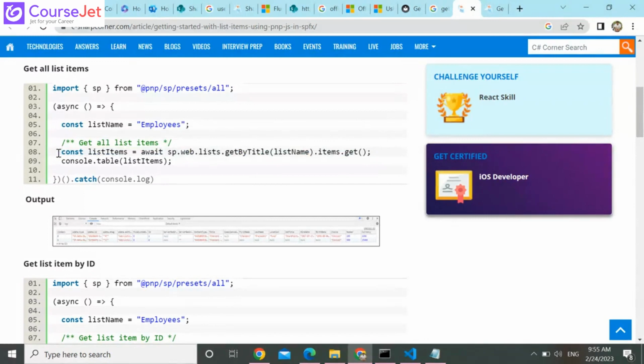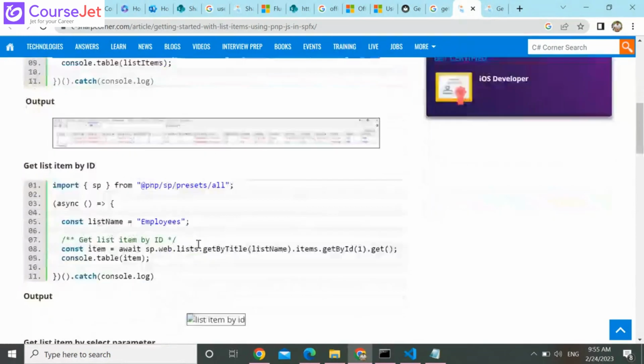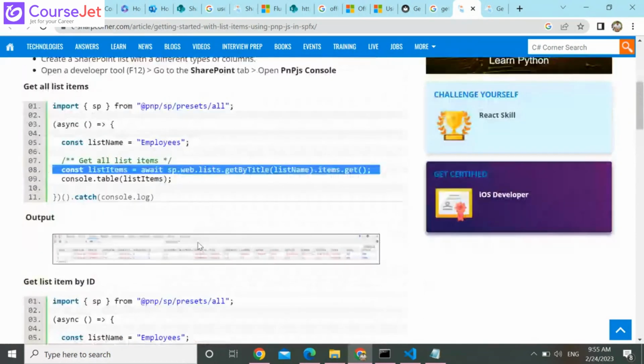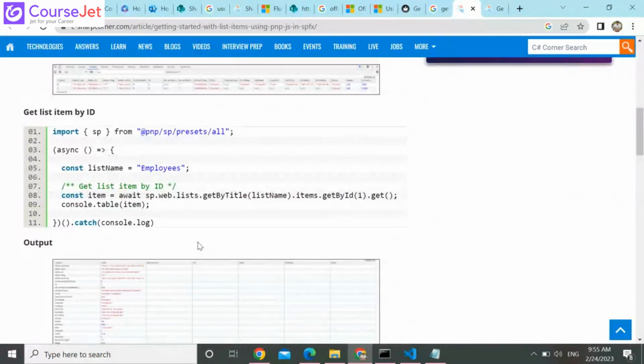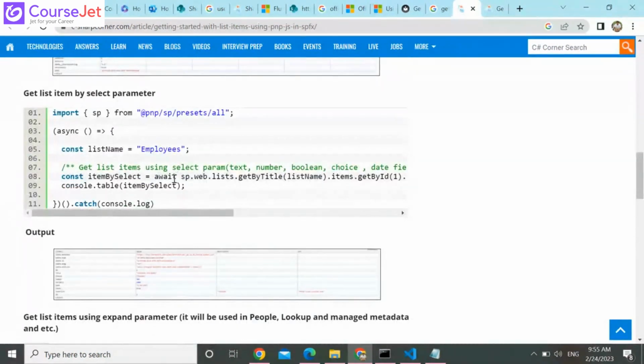Once you are familiar with PNP, mostly in SharePoint SPFX you will write code in PNP only. You won't even go with REST API. Okay, get items, get by ID. Everything is very simple in one line, and using this await method, you can make it synchronous as well. After completing this line only, it will go to the next console.table. That asynchronous call API issue also will get resolved easily in this method.